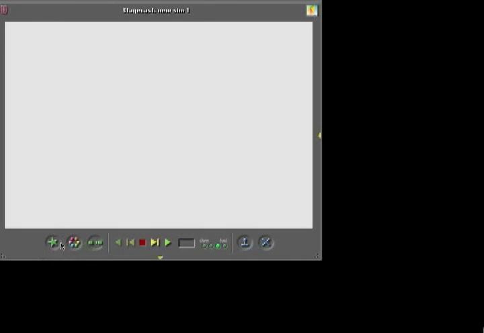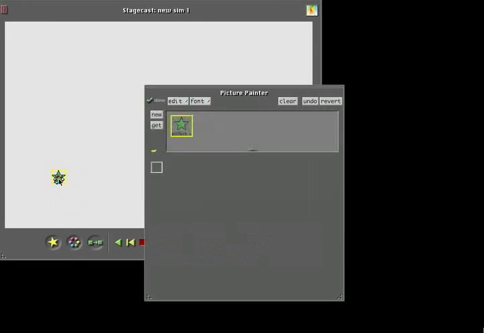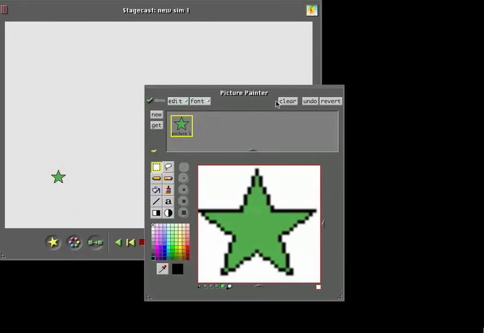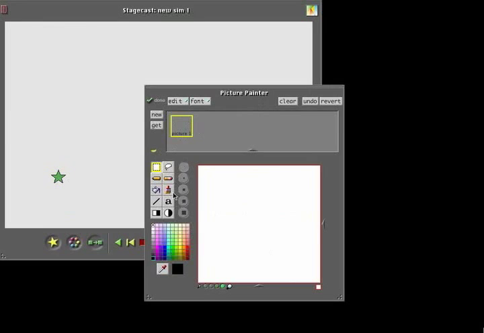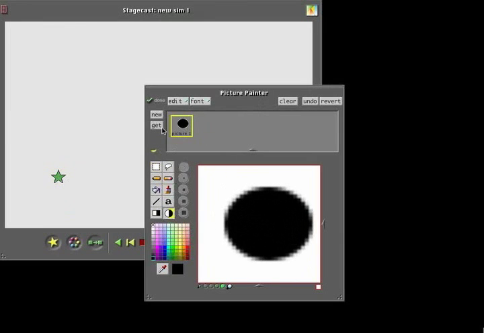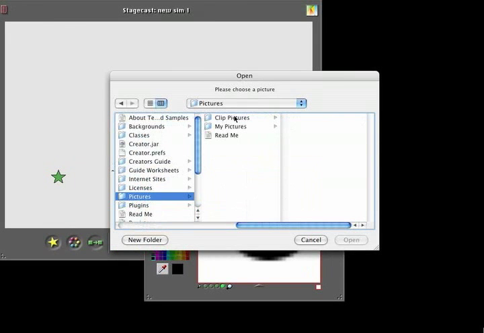Let's create a character and teach it to walk to the right. We click on the first button to create a new character. Then we use the second button to change its appearance. We can use the paint tools to draw our own images, or if you use the Get button, you can import any JPEG or GIF image.